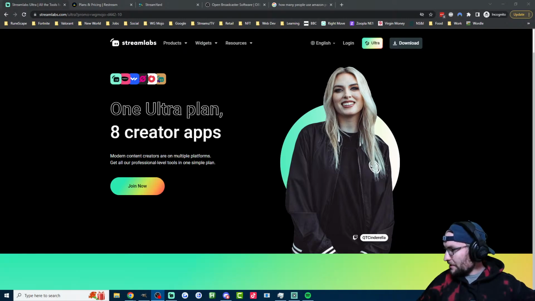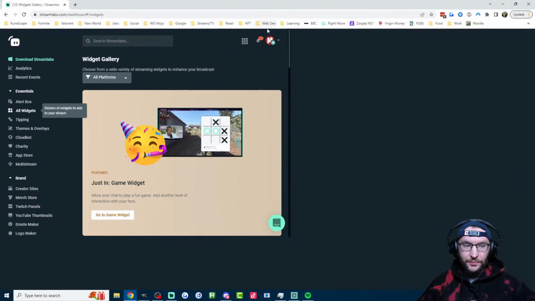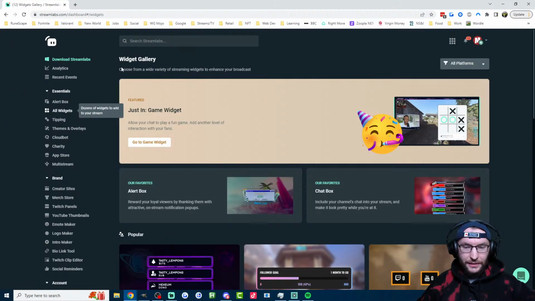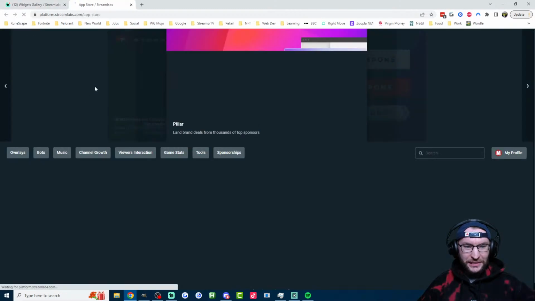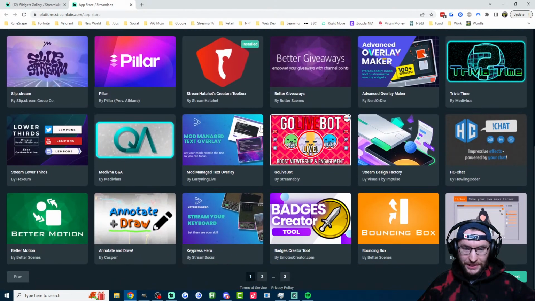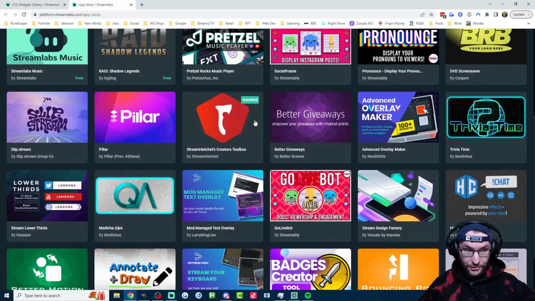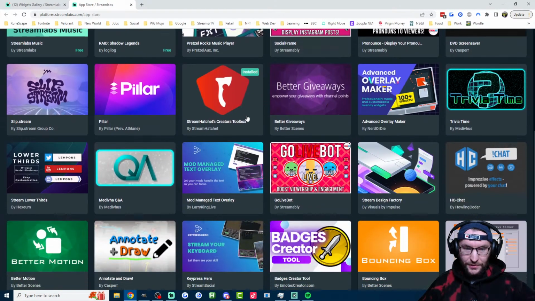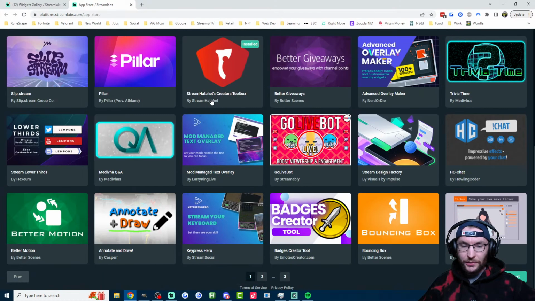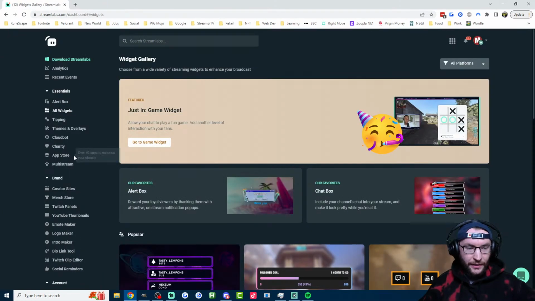Let's look at the Streamlabs dashboard just to show some of the other benefits of Ultra. Obviously, you get this app store. I've not really used any of these apps, but you have access to all these different apps from Streamlabs Ultra as well. Obviously, some of these apps are free, but you unlock all of them with Streamlabs Ultra.